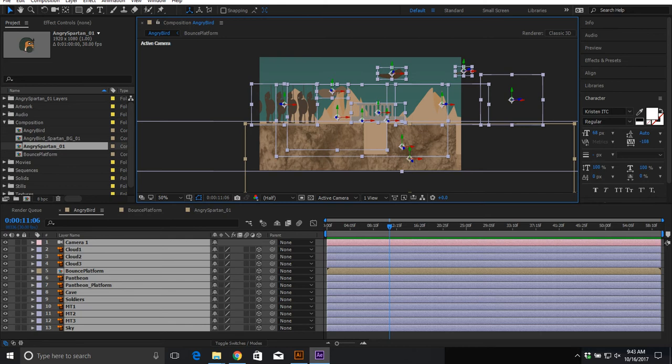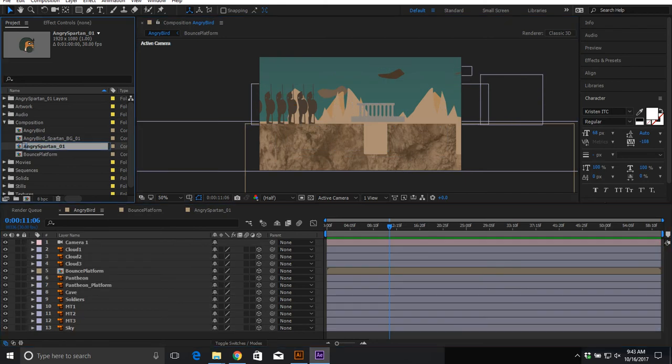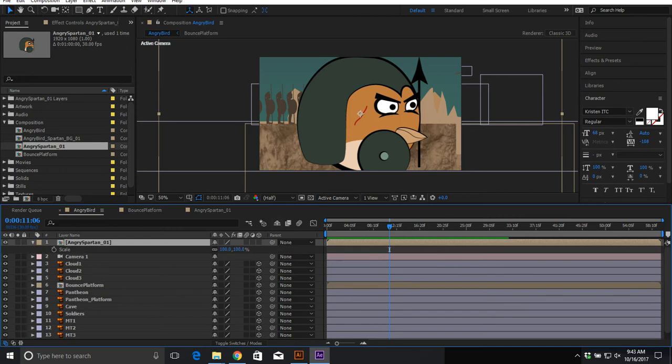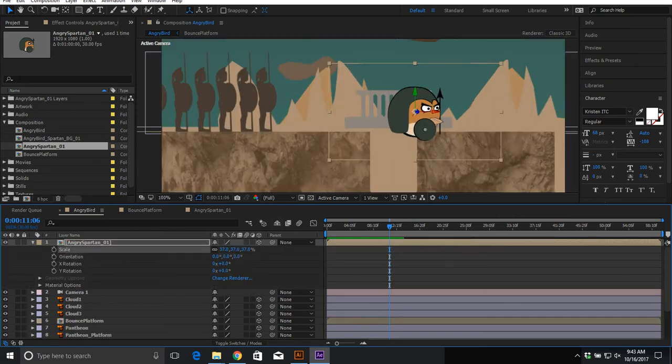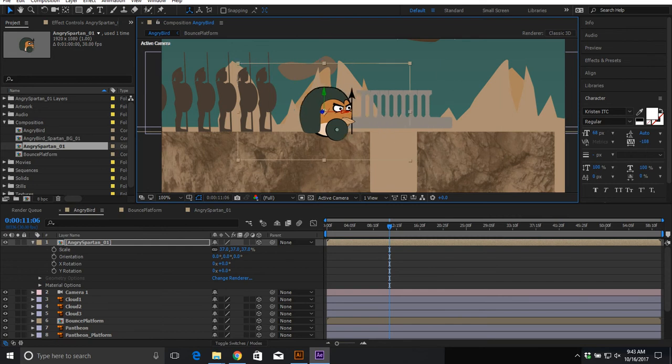Just click off. Here we go. If I drag my Spartan bird inside this composition, here he is, and I can scale him down. I can put him on a 3D layer. That was almost perfect, wasn't it? I'll put him where he's going to start.